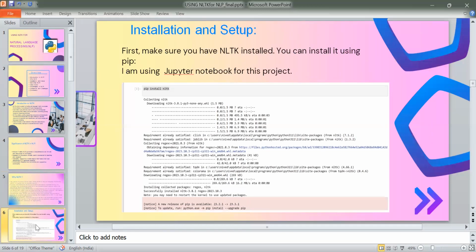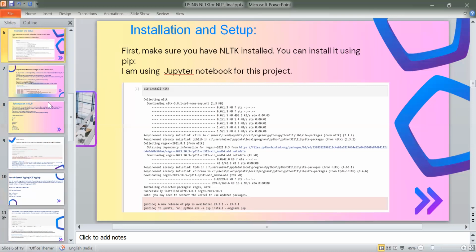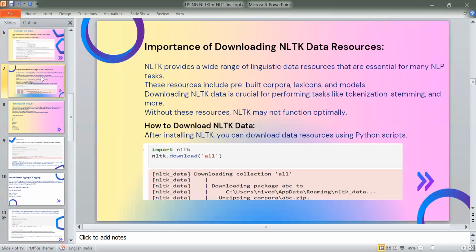Installation and setup. Coming to this slide, ensure NLTK is installed before proceeding with the projects in a Jupyter notebook. It's essential to have NLTK installed. This can be done using the Python package manager pip. Coming to the next slide. From here onwards, my colleague Satish will continue to explain further.